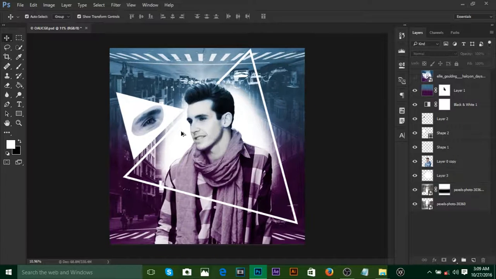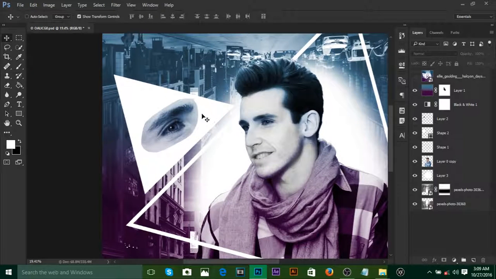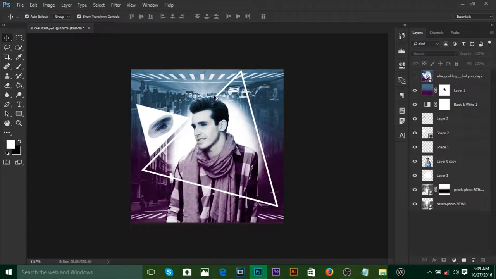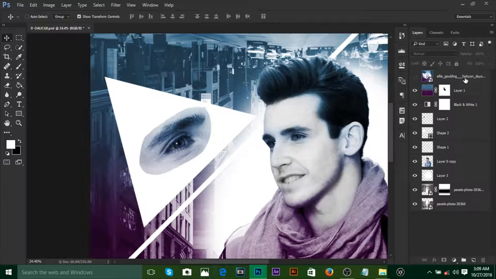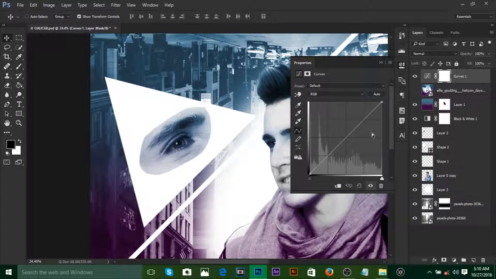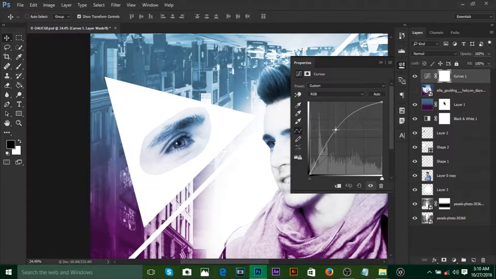Oh, looks good. So now let's work on this eye, and I thought of giving a highlight to his hair and he will look even better. So on top of everything, click whatever on top of that, go here, go to curves, and let's focus only on the eye, don't look at the other changes happening.